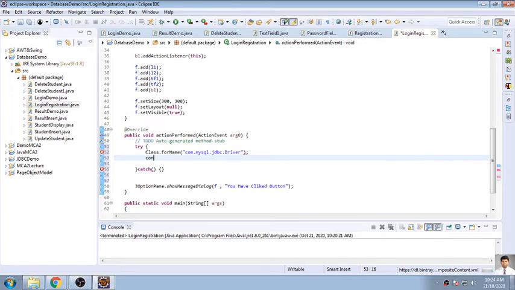Now what, con is equal to what, DriverManager.getConnection, and into this we have to pass three parameters. And you tell me what is the first parameter. jdbc:mysql://localhost and slash my database. So I will check whether my database is in MC2 or not.